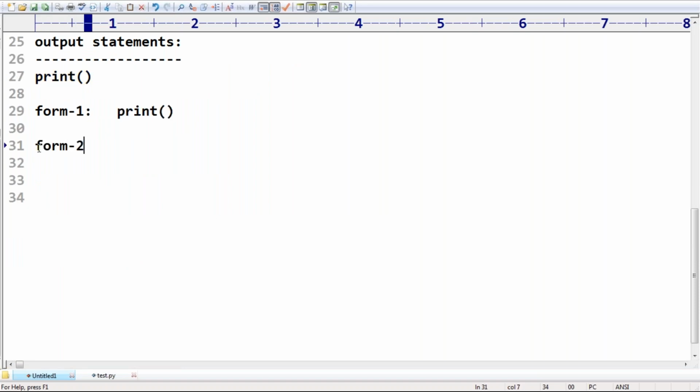Sir, what is the second form, sir? Okay, print of... which value is returned by the print method? Sanket: None. The print method won't return anything.